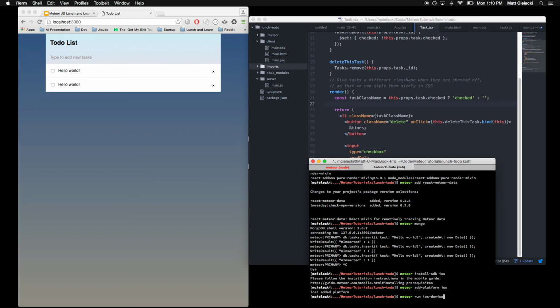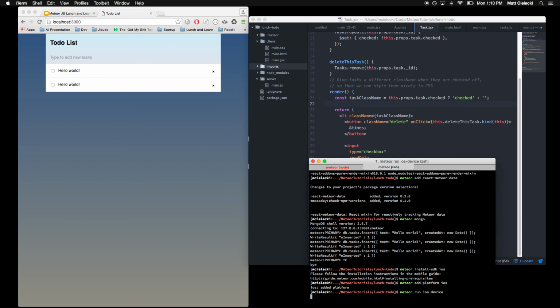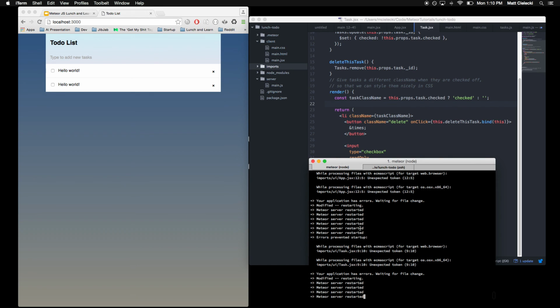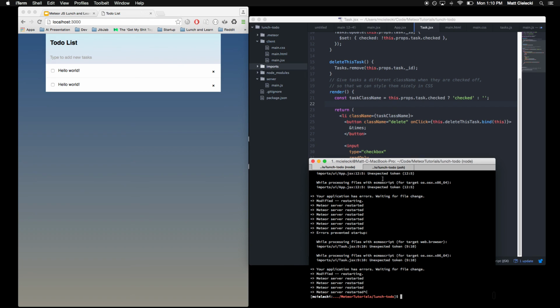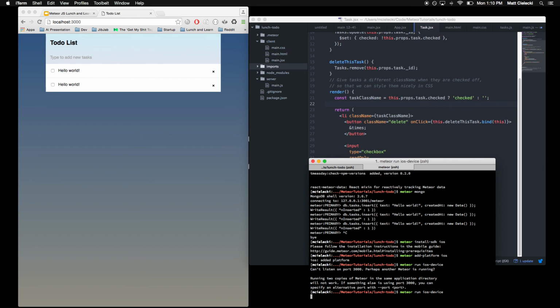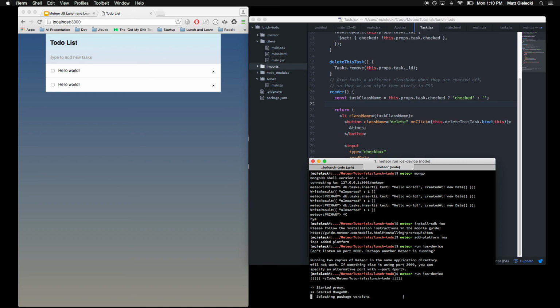So we could do meteor run ios -device. And this is going to run on my device. I need to kill this before I do that. It doesn't like doing two instances, so we have to do that first. So what this is going to do is open a Cordova project in Xcode.